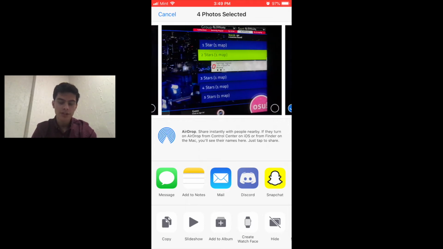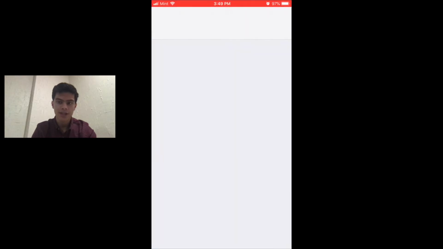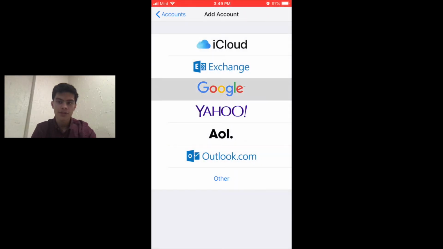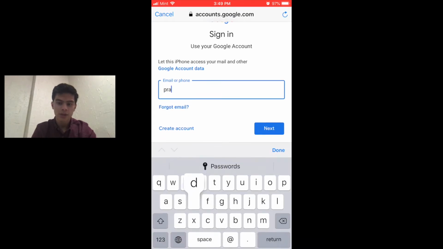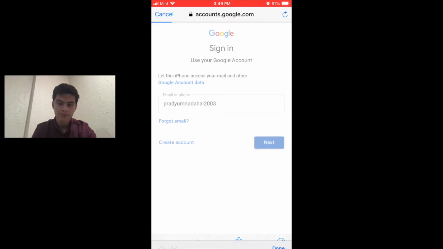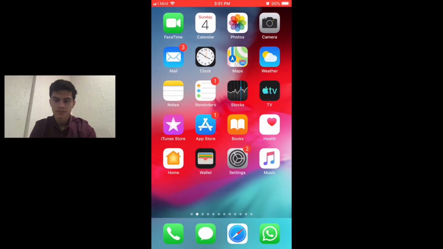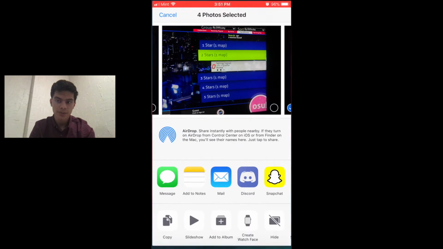If you have not linked your email to your phone before, this screen will pop up saying Add Account. You can choose any of the email options that are listed there. After clicking on Google, I will be prompted to sign in. Once you have linked your account, you can go back to the Photos app.